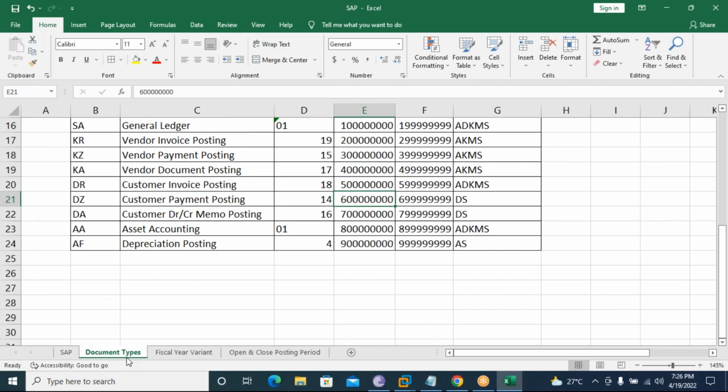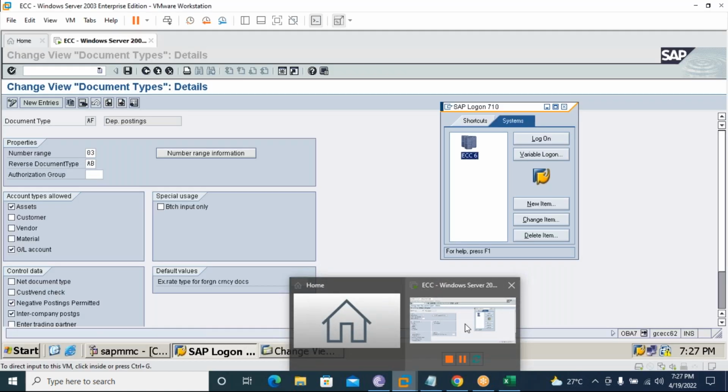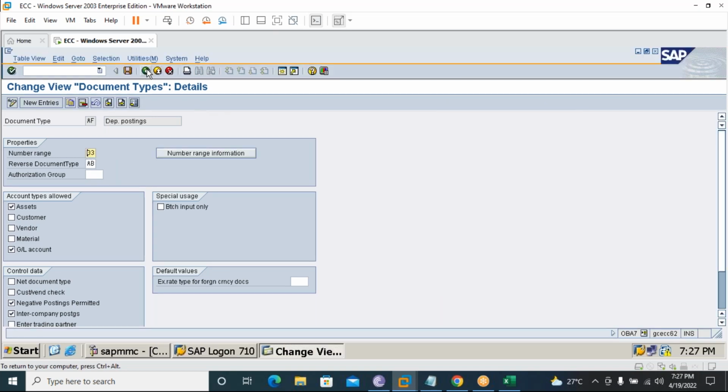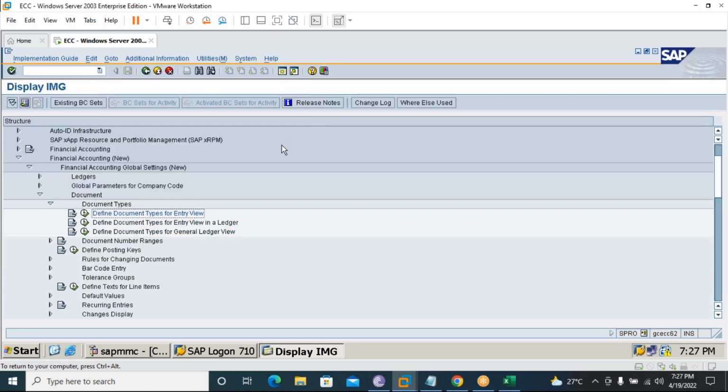So here we don't want to create or define the document types again. It is only for your understanding that I've explained what document types you have, what the number range is, and what interval needs to be created for real-time setup. I hope you understood document types. If the company demands that you create document types, follow these attributes or information and create your own document types as you require. So this is the option for how we can define them. Clear? You ask me if you have any doubts.